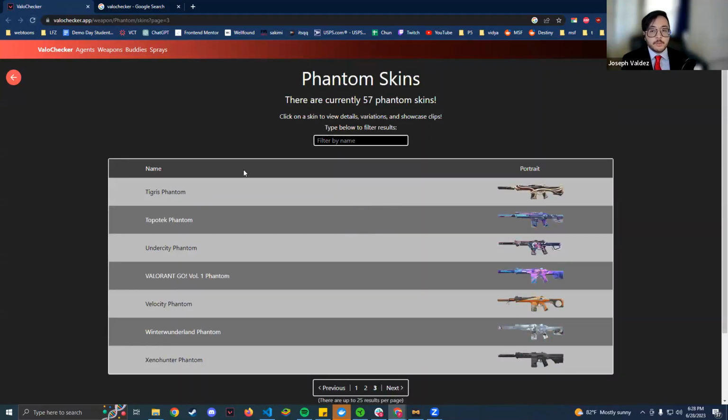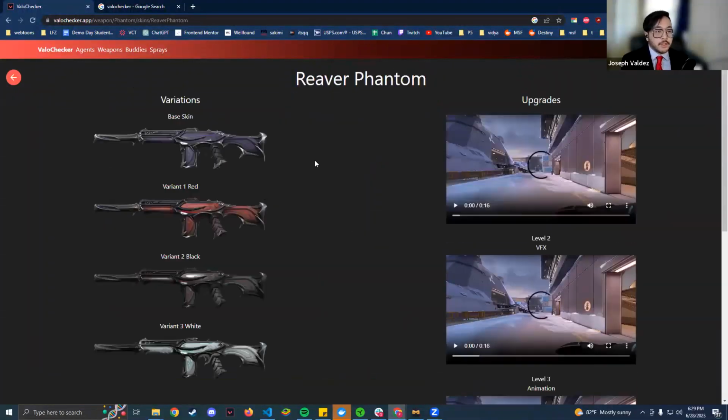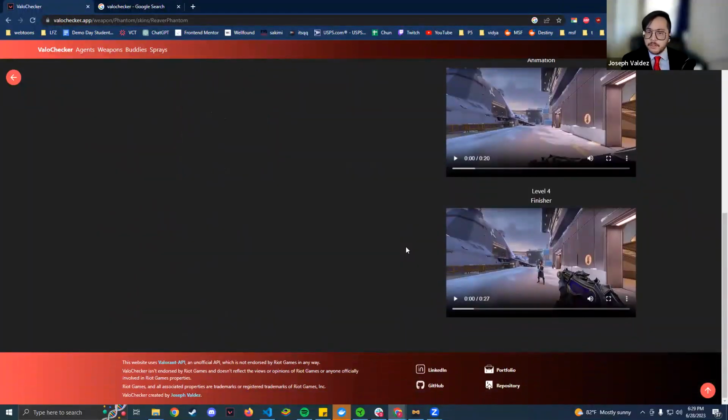You can go to a specific item that you want for easy reference because it refers to any of the items in this dynamically created URL. So let's say I want to show off one of my favorite skins, the Reaver Phantom. You can look through here to see exactly what it shows. It has four different skin variations, including the base model, and has different showcase clips to show what the gun would look like. So you can really tell, is this the right skin for me to style on those noobs?